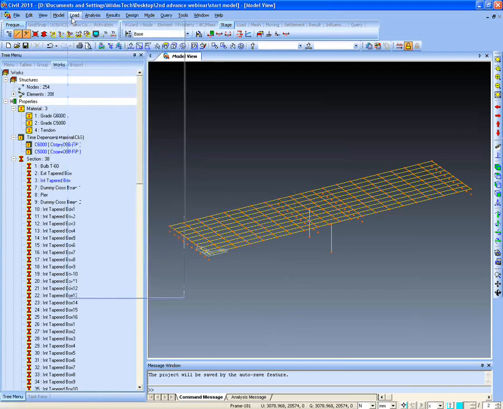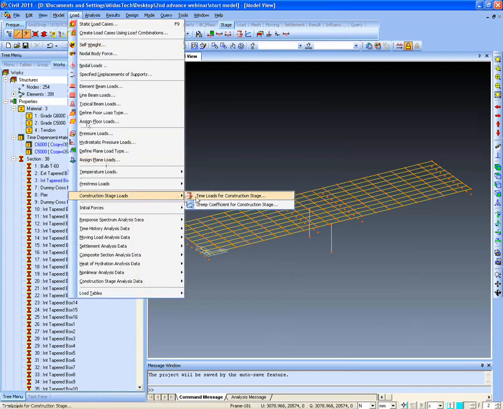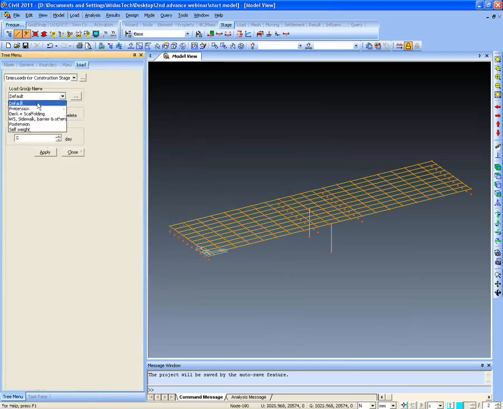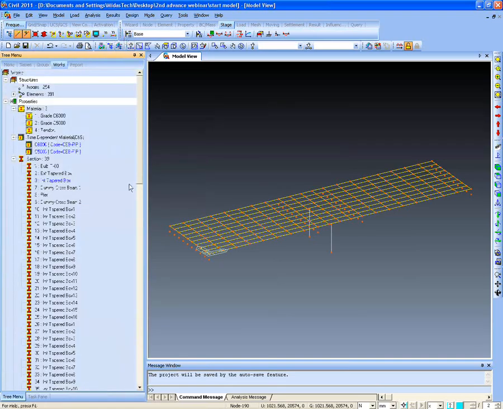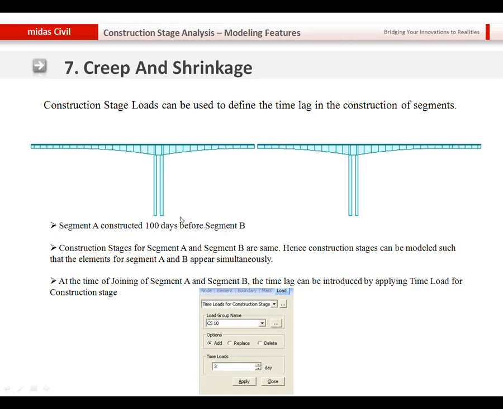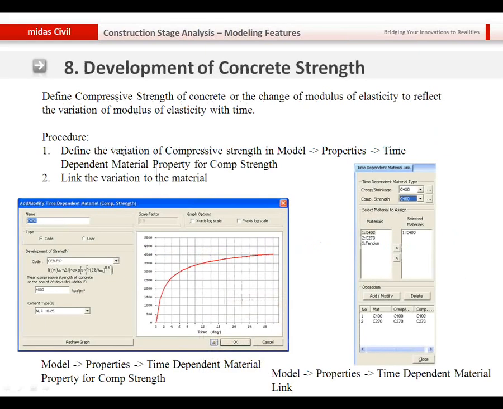Under the load tab, construction stage loads, we can define time loads. We can assign them to a load group. We can write what time load has to be applied, how many days, and then we can assign it to a load group and activate it in the construction stage. That was about the time dependent material property for creep and shrinkage.